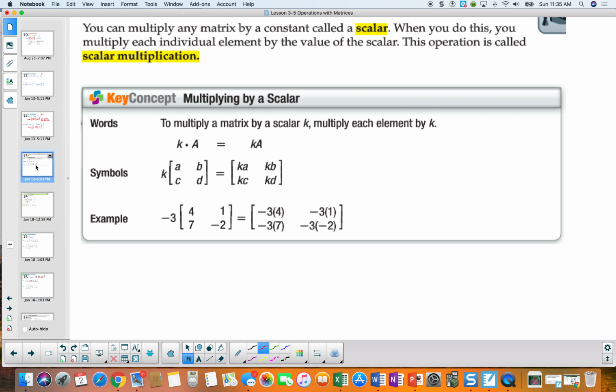Okay, so let's go ahead and multiply a matrix by what we call a scalar. And when you do this, you multiply each individual element by the value of the scalar. For example, if you're multiplying by -3, you're going to multiply each one by -3. This is a distributive process. And so the answer, again, you can go ahead and skip this middle step and just write -12, -3, -21, and +12. If you want to skip this middle step, that's fine.